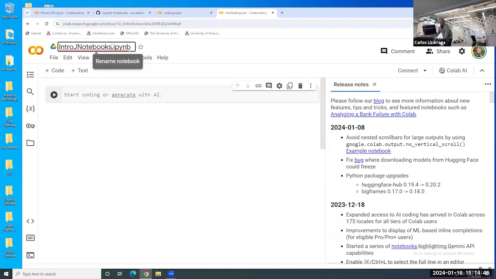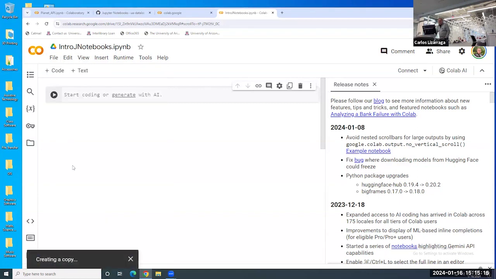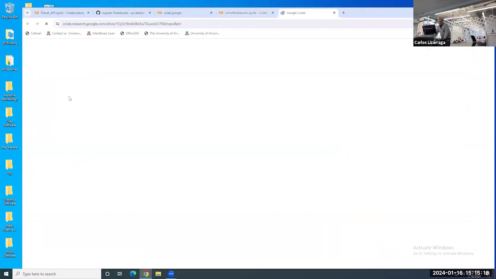And the file ends with IPYNB, which means Interactive Python Jupyter Notebook. So you always find the same extension when it's talking about a Jupyter notebook. All right, so I have created a new notebook. I have renamed it. I can just do File, Save. And so you're saving a copy into your Colab drive, right?